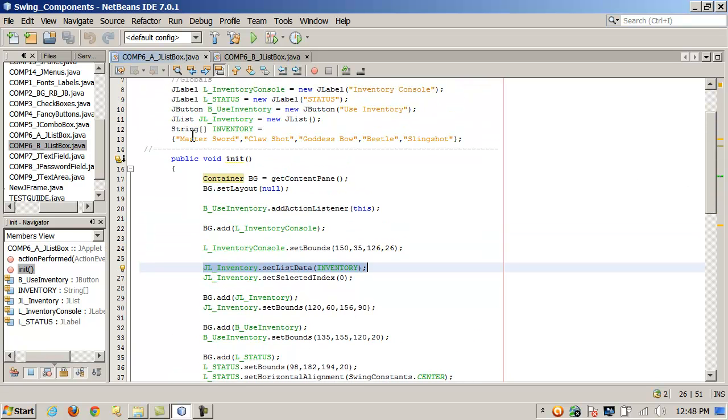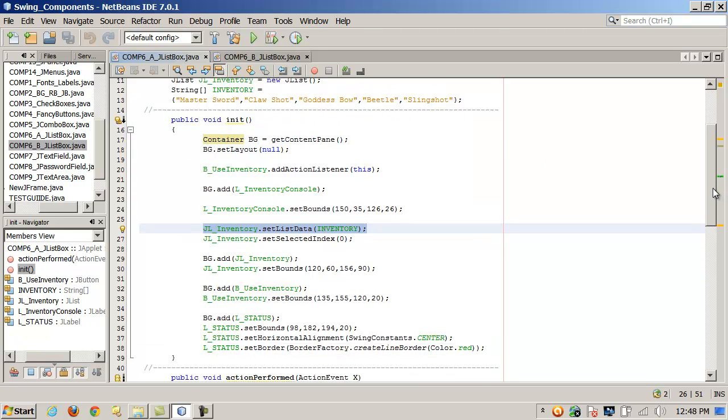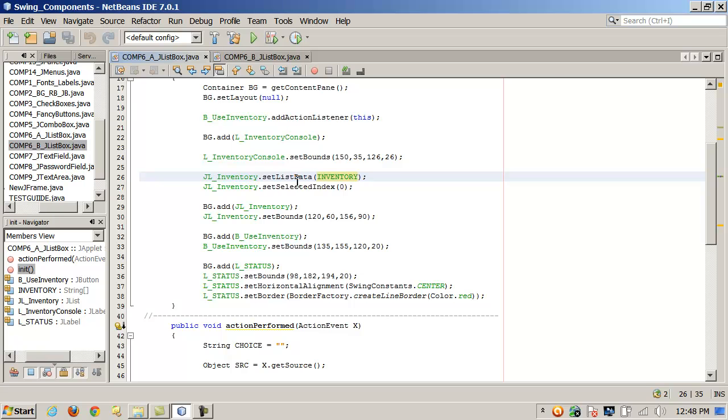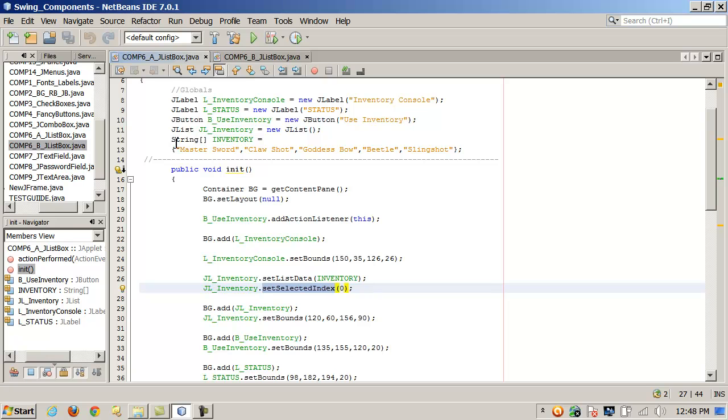Inventory was our string of selectable options. JLinventory was our JList object, so we're calling setListData right here to set that array of type string to set all of the selectable items on the box. And then we're going to set the selected item to the very first one. Alright, so in this case, index or subscript value 0. So we'll select the very first item up at the top, which is going to be what? In this case, Master Sword.